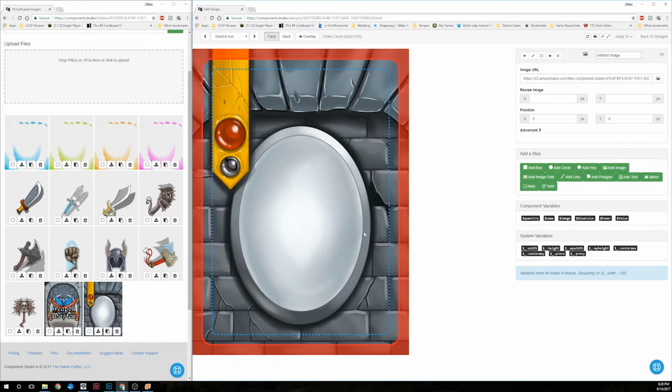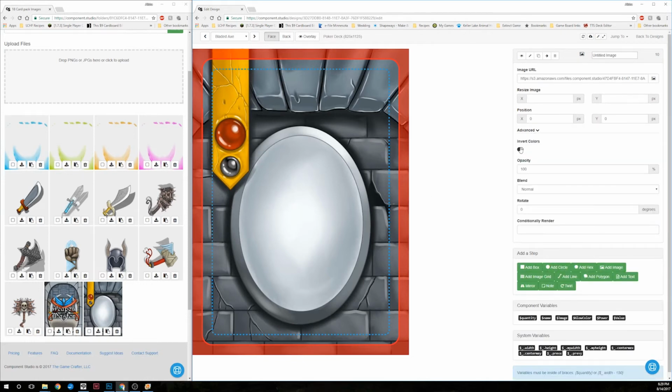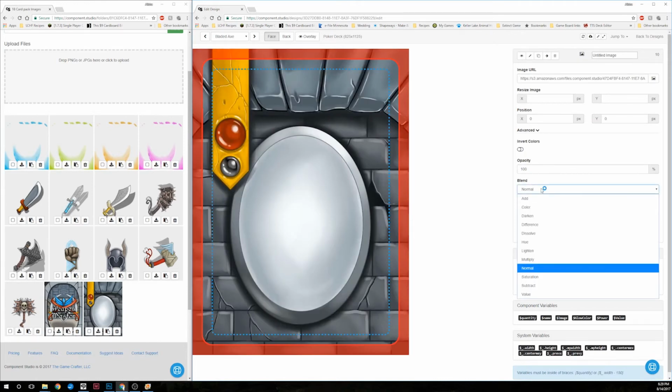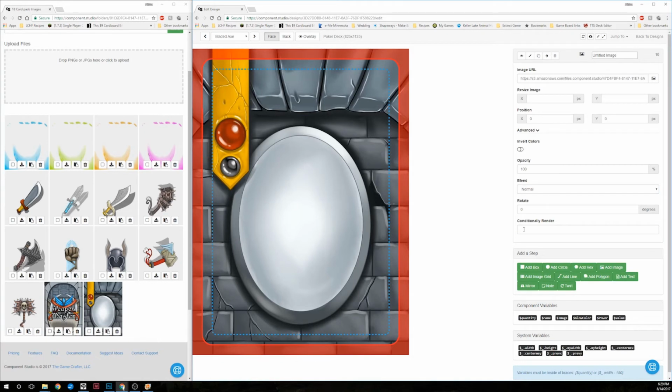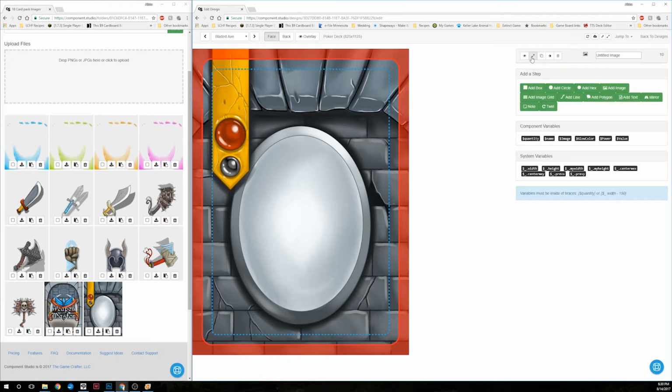There are tons of things you can do with an image. You can resize it, you can change its position, you can even invert its colors. There are advanced settings where you can do tons of things. There's also something called conditionally rendered. We're not going to get into that today, but it's pretty cool. Now using the little bar at the top, we're going to hide the box so we don't see all the settings. We're also going to name the box Background.